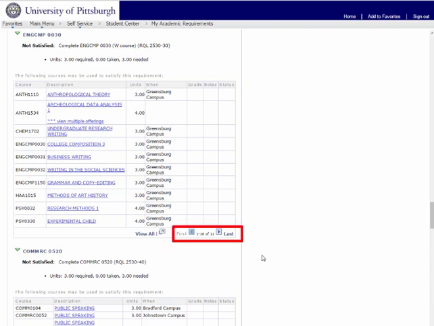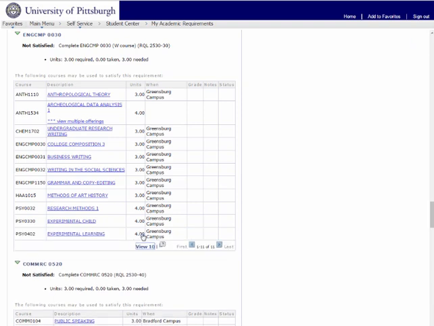Notice that this lists 1 through 10 courses of 11. This means that there are 11 courses this student can take, but is only showing 10 of them. If I scroll over and click View All, the 11th class shows.